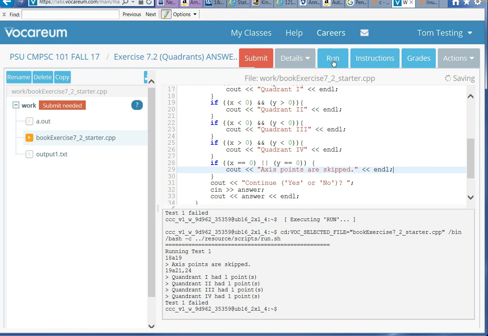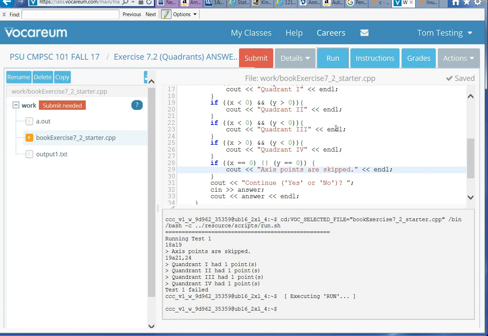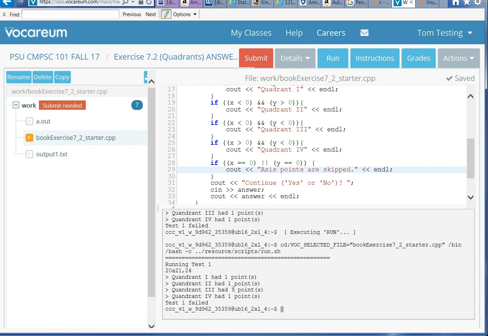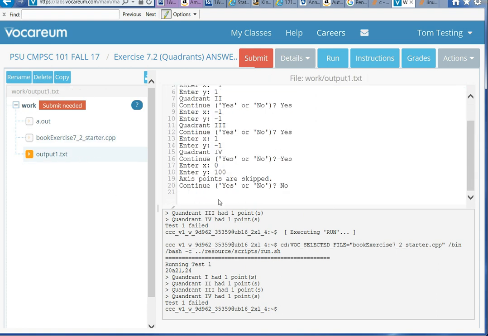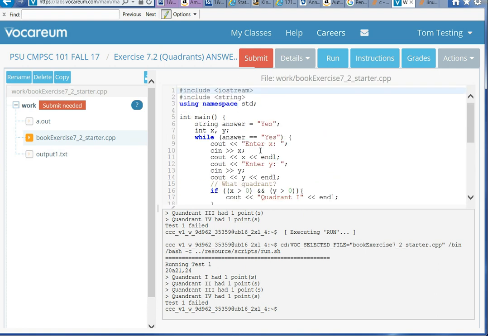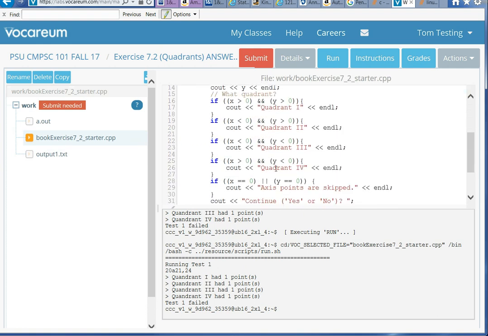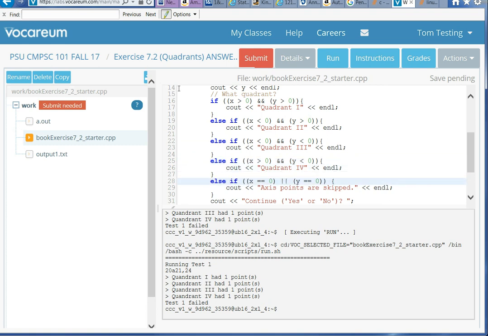So let's run that. Okay, so now we're not missing the access points are skipped part. So we're getting very close to the solution here. Now let me point out that these 5 possibilities here are all mutually exclusive. It can't be in quadrant 1 and quadrant 2, or it can't be in any of these quadrants and on the axis. So it's not a bad idea to make that precise by saying really it's only one or the other of these, right? One of these has got to be the case.